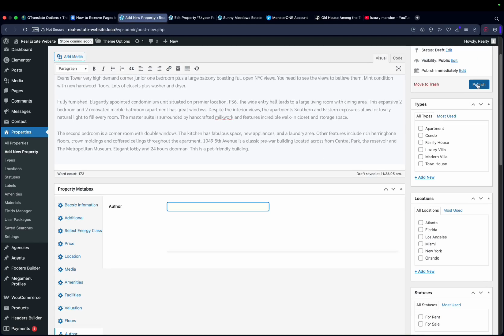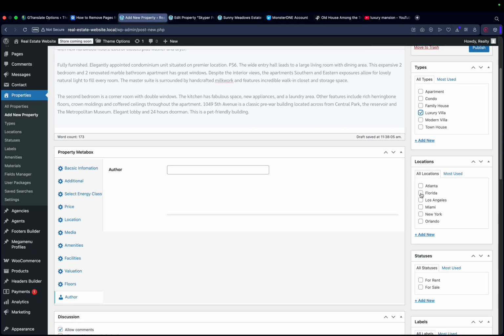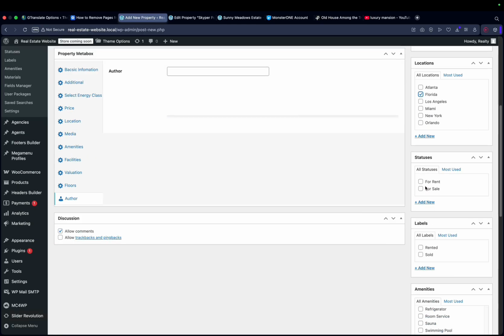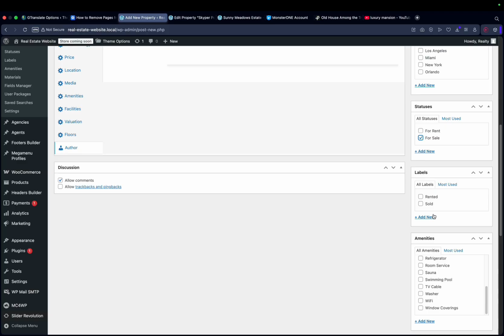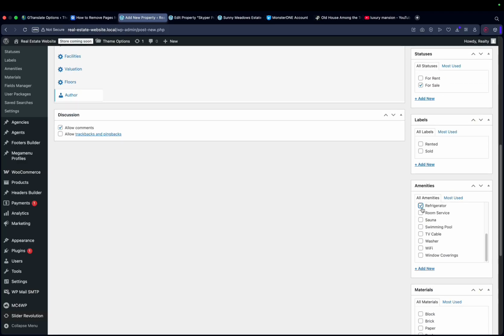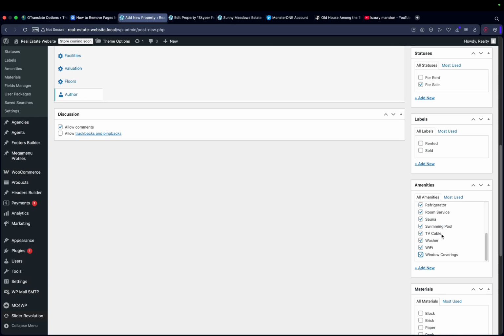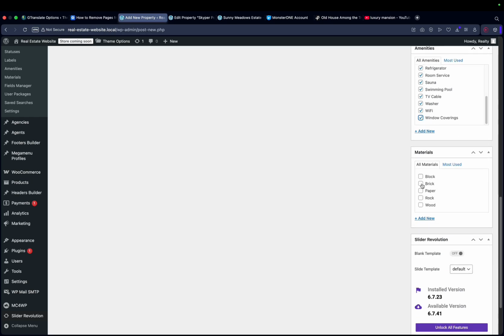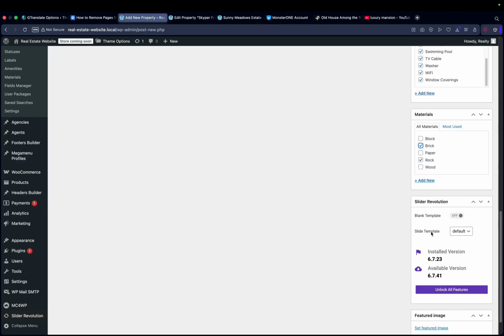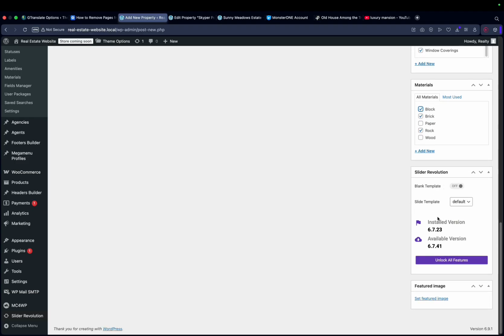I'll just leave that. We can also choose the type. This is a luxury villa. Location is in Florida because of good taxes. It's for rent. Let's just say for sale. And then we have these amenities. We have all of these. We can also add some more. And then it was made of rock, brick, and block.